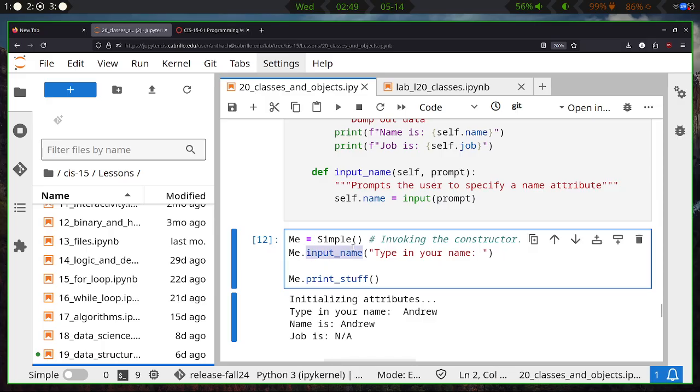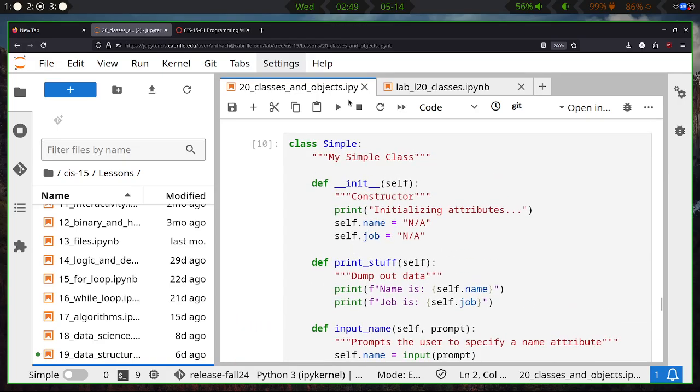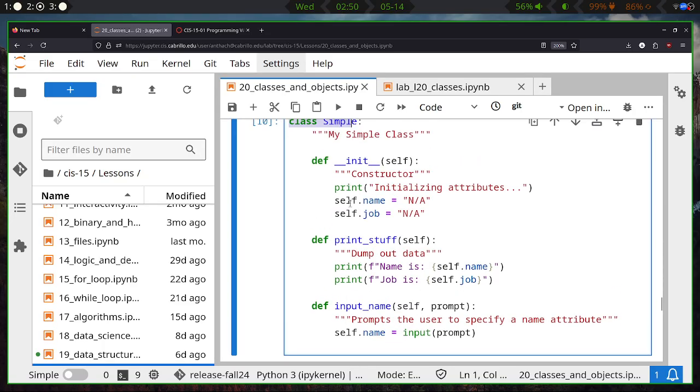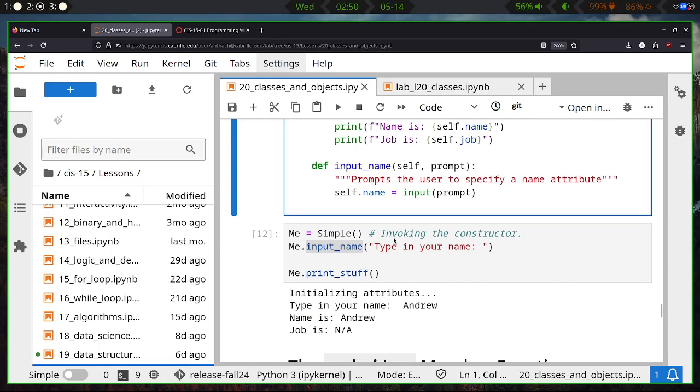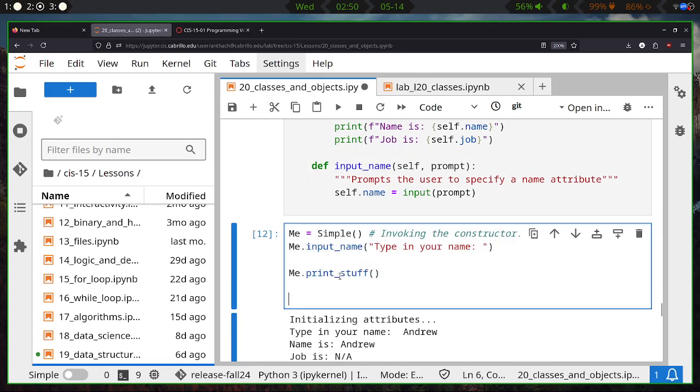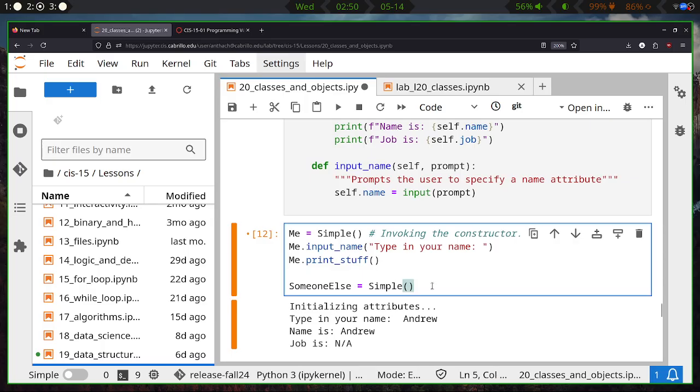Okay, anyways, back to the material. So we're just recapping this simple class. All this class really does is it represents a person with a name and a job. I can do some more objects here. Let me create another object. Let me say someone else equals simple. So let me do this right here. Someone else equals simple. Let me play this.